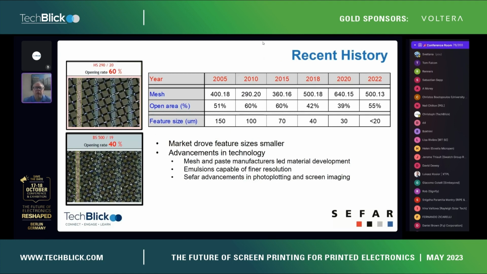So recently, if we take a timeline of the industry getting pushed for finer and finer achievable elements to print: in 2005, we were right around 150 microns, using 400 mesh with an 18 micron wire diameter. And if you had asked most screen printers in 2005 whether we would be printing sub 20 micron features in 10 to 15 years, you would have been laughed at. People were struggling with 100, 150, let alone going down to the really fine stuff.